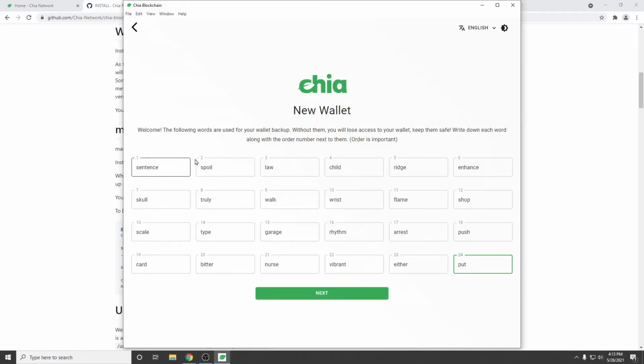You need to write them down. I recommend on paper. Do not put them into a digital file where they could be read by a malicious program on your computer. Keep these safe, guys. This is the only way, again, to recover your Chia wallet in case you lose it. So once you've written all of that down, we'll go ahead and continue here, hitting next. This may take a while, guys, so I'll go ahead and click back in later once this is done.